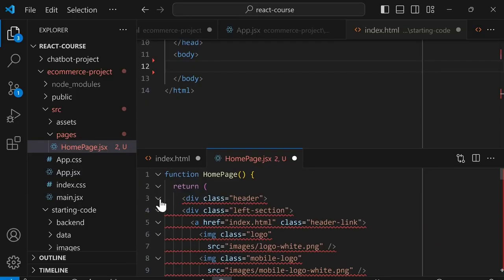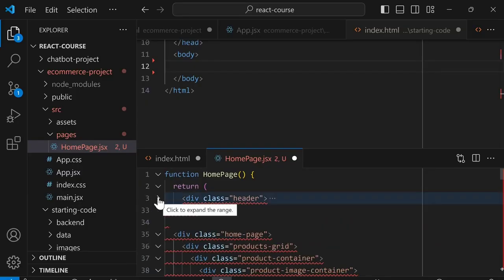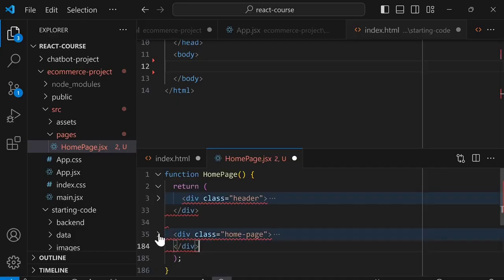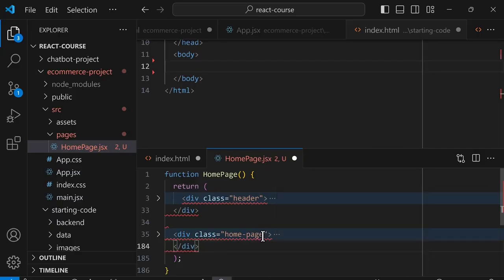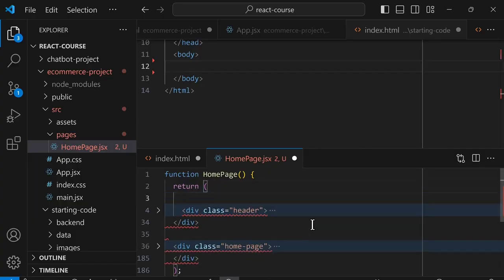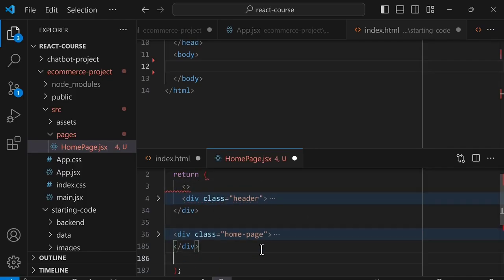First, if we collapse this code and collapse this element, you can see we're returning 2 elements from this component. But remember, we can only return 1 element from a component. To fix this, we can wrap this in a fragment. So at the top, we'll create a fragment using less than, greater than, and delete this closing tag. And at the bottom, we'll create the closing tag, less than / greater than.